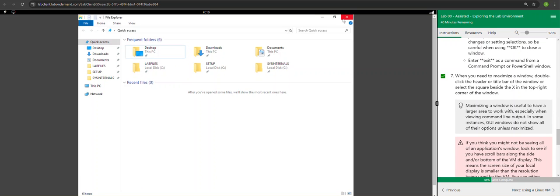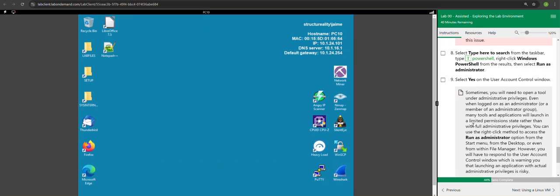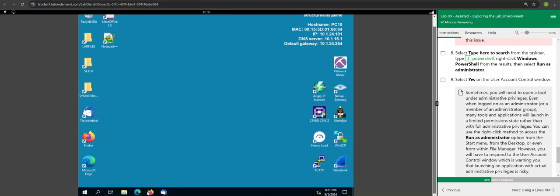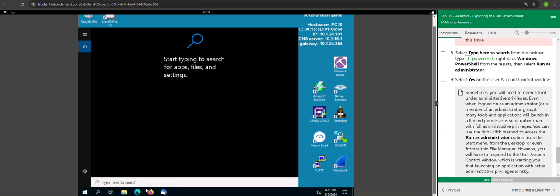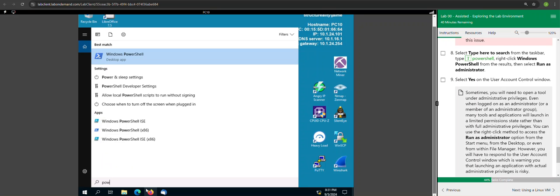Alrighty, so our next one is going to be, we've already done step 7, we're on step 8, and we're going to go to the search bar. I'm going to scroll down a little bit here, my slider, hit this search magnifying glass, and we're going to type in PowerShell. Okay, so one of the things that's going to happen with PowerShell is that you need to run as administrator.